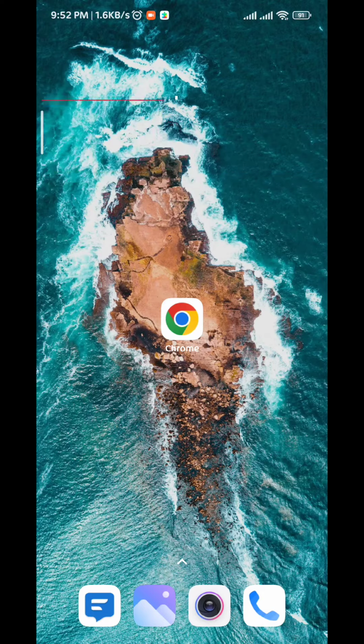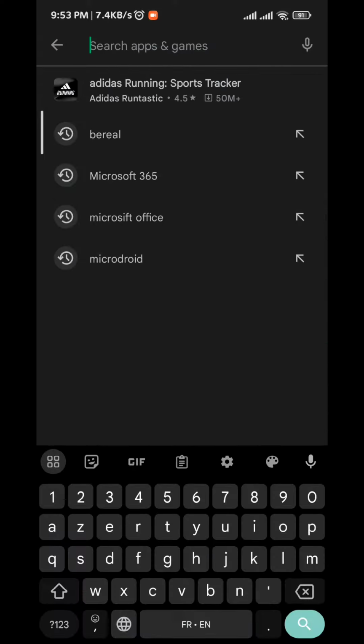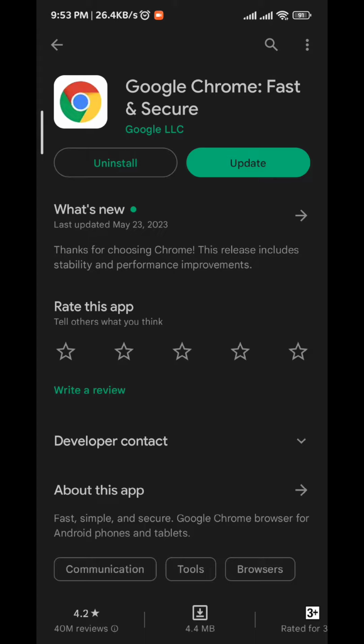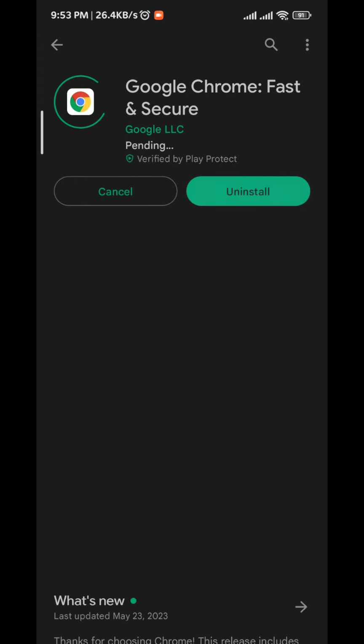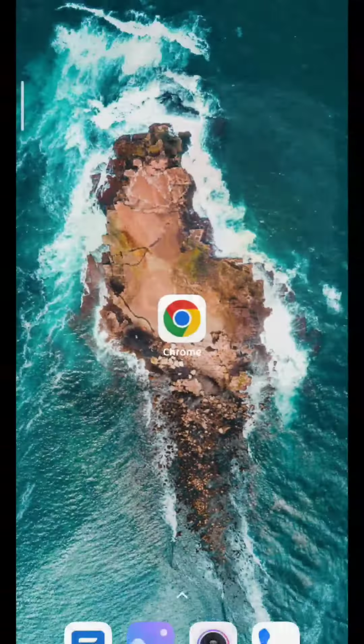First, let's make sure that you have the Chrome browser updated. Go to your Play Store and search for Chrome. Tap on it and make sure that it is updated. For me it is not, so I'm going to update it, and once it is updated I go ahead and open it.